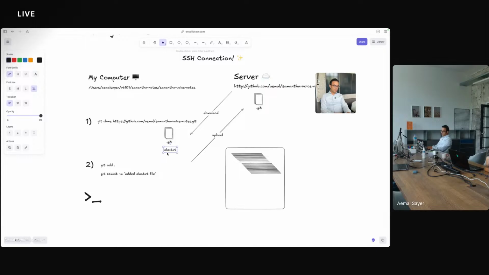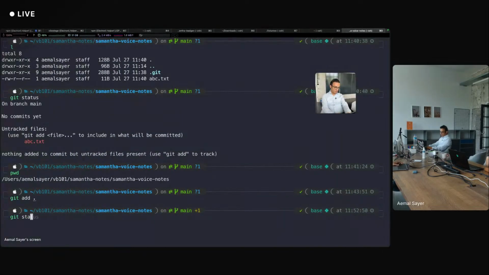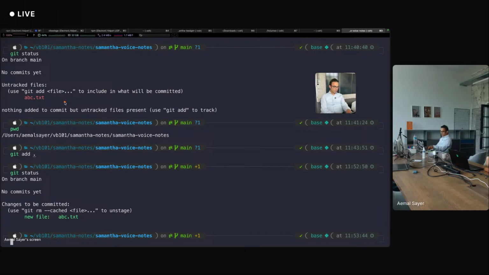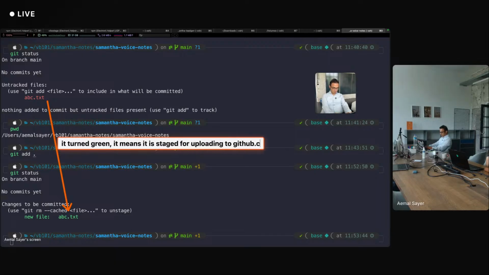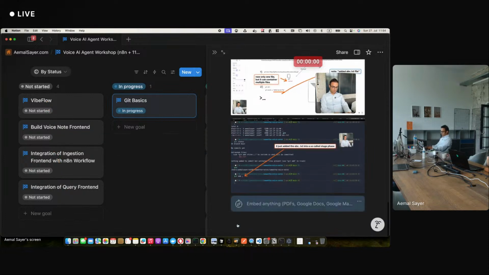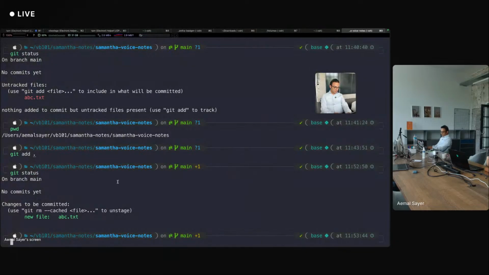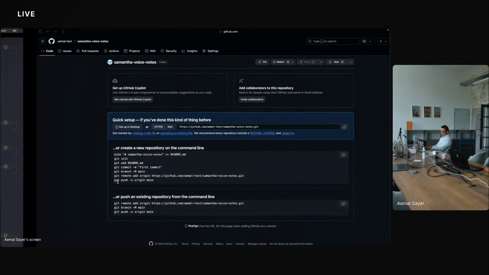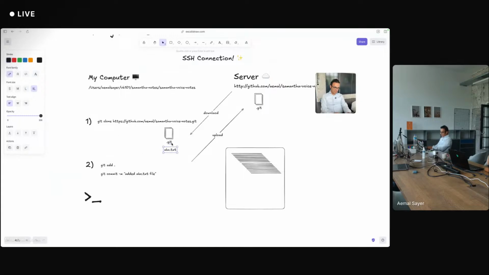So it's still sitting in my computer. And if I do git status, you'll see now it turned green. So it means it is staged, or it's prepared for uploading to github.com. All right. Now, I need to do one more step in order to save it on this disk. So there are 3 steps to this.